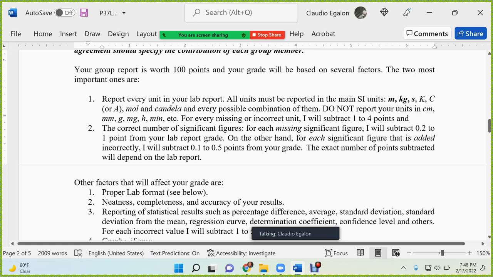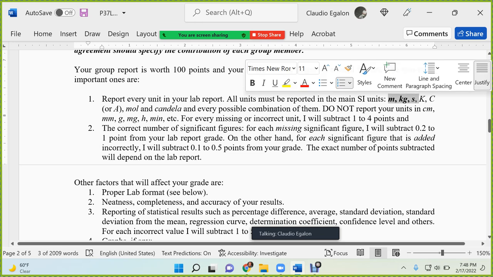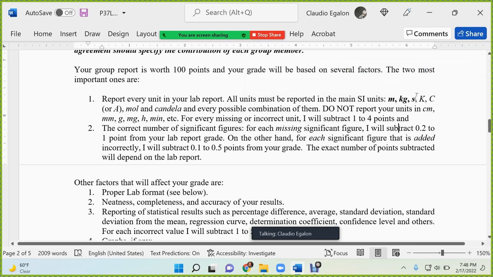What are the main SI units? Meter, kilogram, seconds, and any combination thereof. The other SI units are Kelvin, Coulomb, Mol, and Candela, but we are going to be using only those three in the experiment, so you don't have to worry about the others. And any combination of those three. Do not report your units in centimeters, millimeters, grams, milligrams, hours, minutes, etc. Just report in the main SI units and their combinations. For every missing or incorrect unit, and let me tell you, many students miss their units, I will subtract 1 to 4 points from your lab report.